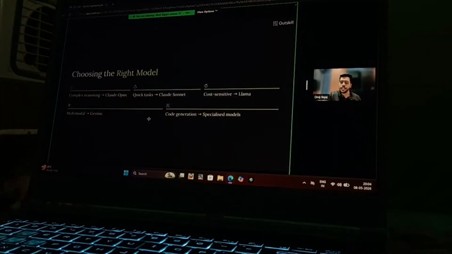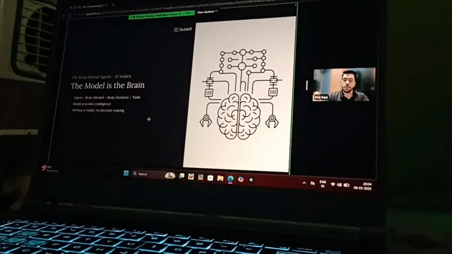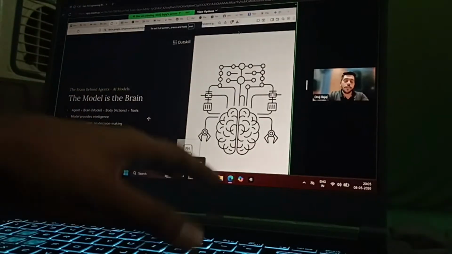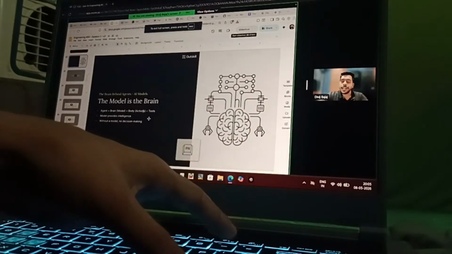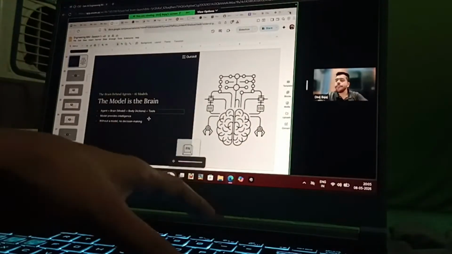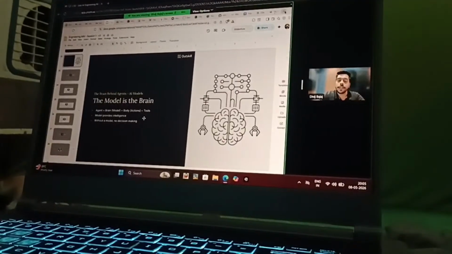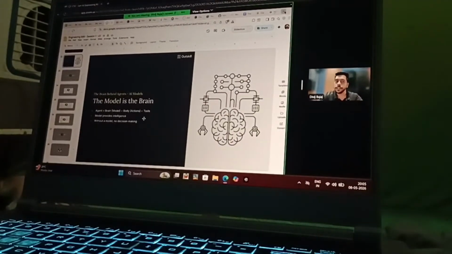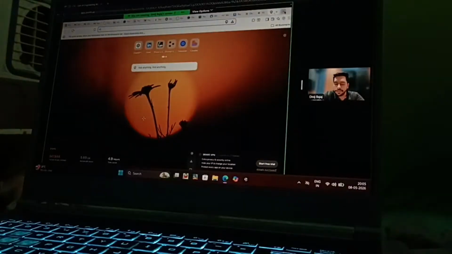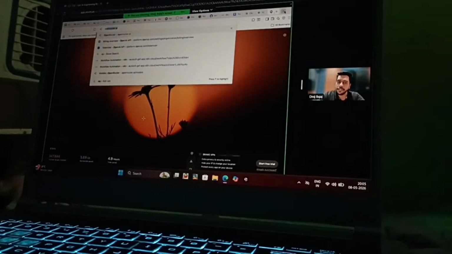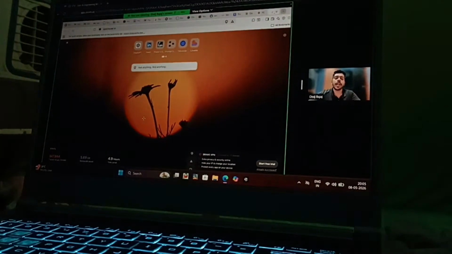Now, let's discuss the brain of the system. We all know that the brain is the large language model, right? And I have many brains available. How will you select the best brain for your agent? There are a lot of LLMs available. I can check how many.